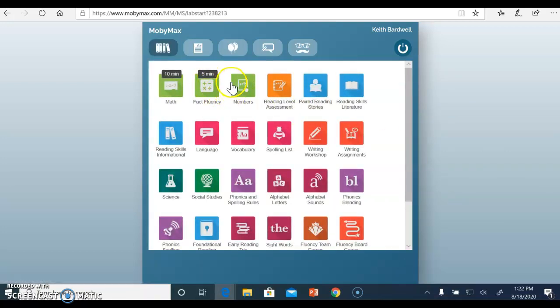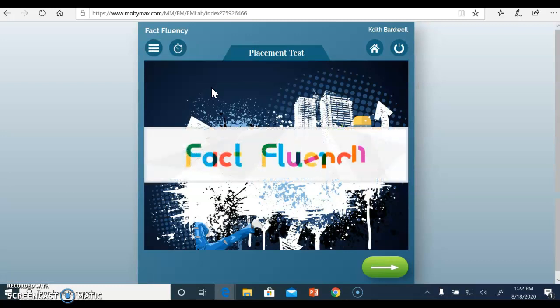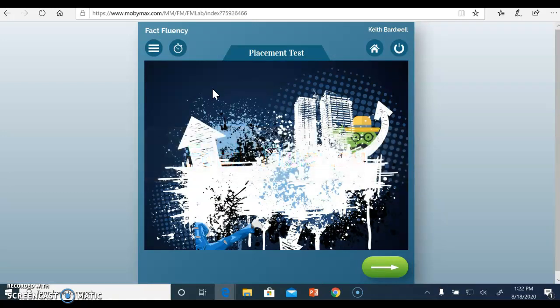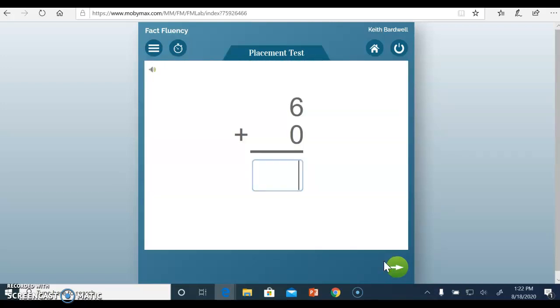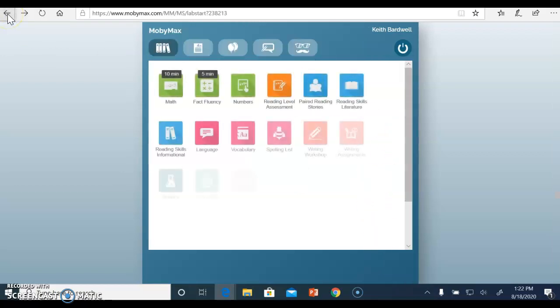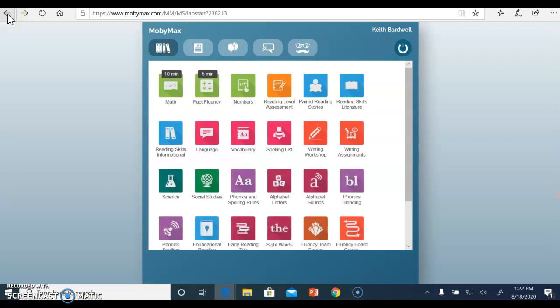It shows you on here how many minutes I want them working for the lesson or for the day. You can go in and reset this, so this is not going to affect it. So I want them to take the placement test for the fact fluency. This is what they'll see, and they'll do easy ones first unless you default it to the multiplication. So you can choose, that's what the assessment would look like.